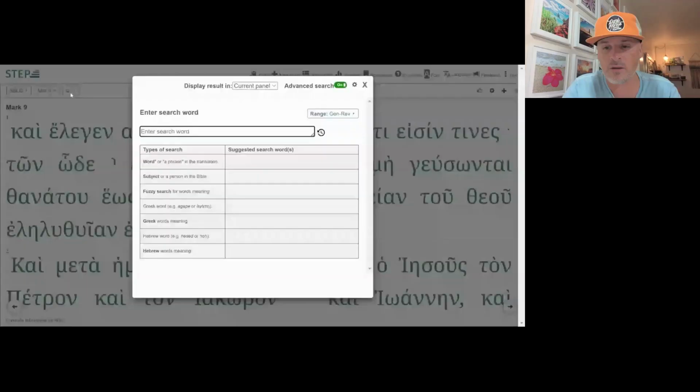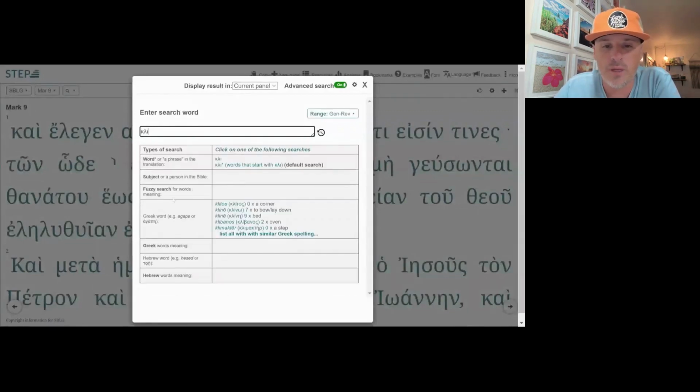And let's just take a brief look at stepbible.org, and we'll type that in there and see what comes up. So here we go. If you're watching, you'll see this on the screen. If not, you'll be able to hear as well. So we're at stepbible.org. I've got my keyboard now set to Greek, and here we go. We'll type in kli and see what we get.